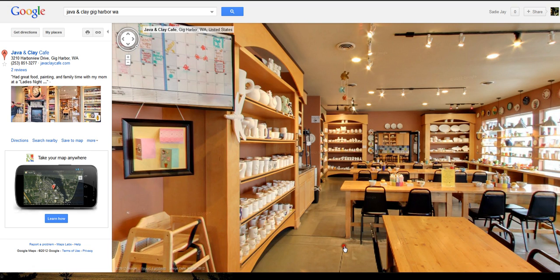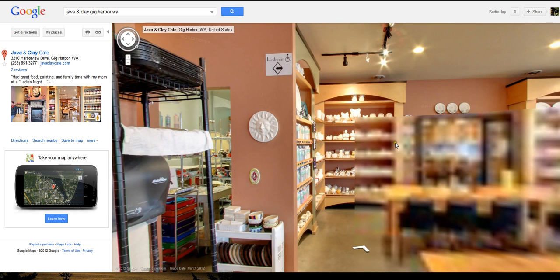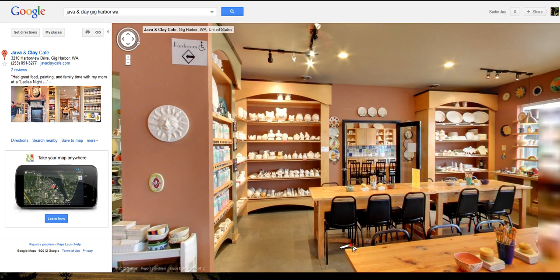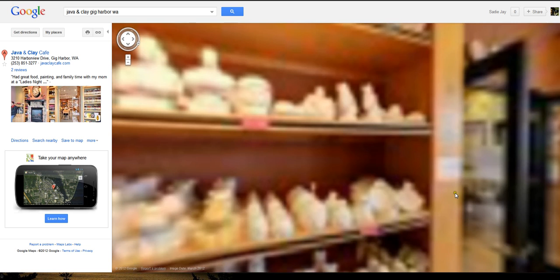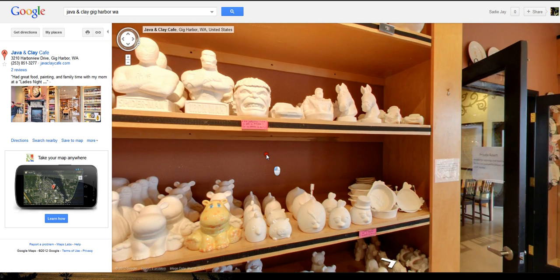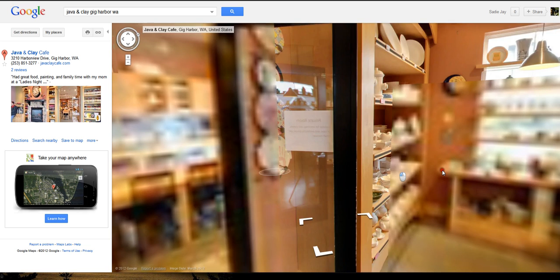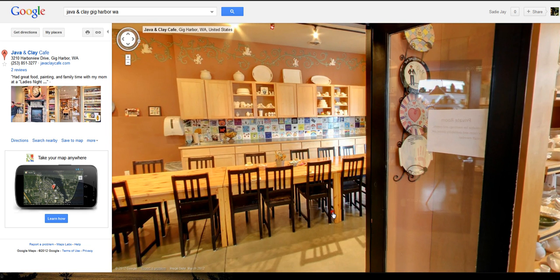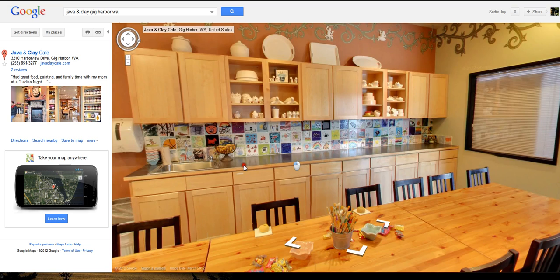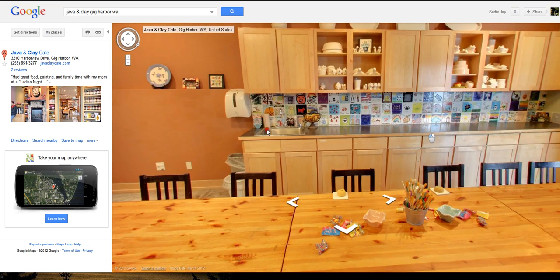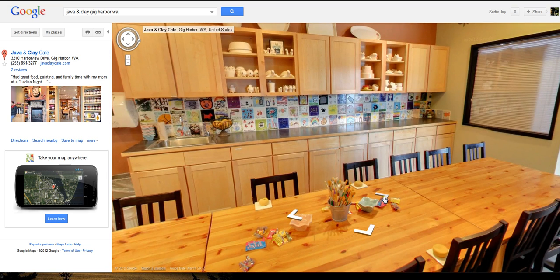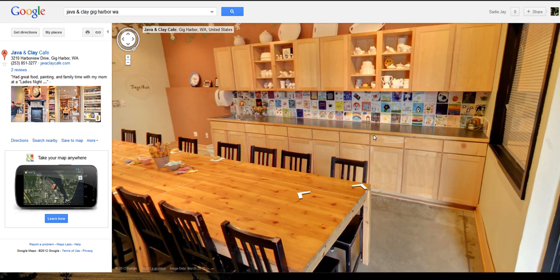So what we're looking for is, when we embed the tour on your website, we're going to choose literally the exact frame that people see when they go to your website and the tour loads. So in the back of Java and Clay, they have a private party room, which is pretty awesome, and of course they love to show off. So let's say we want to start the tour in this private party room.